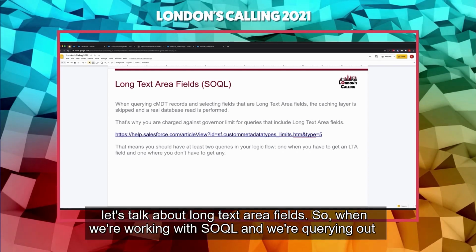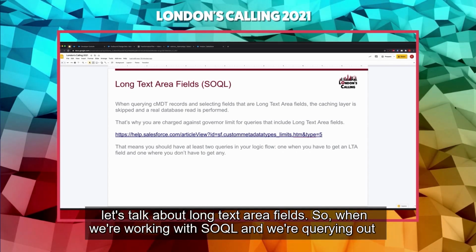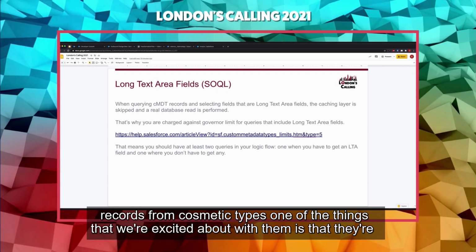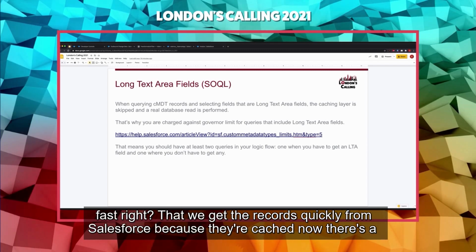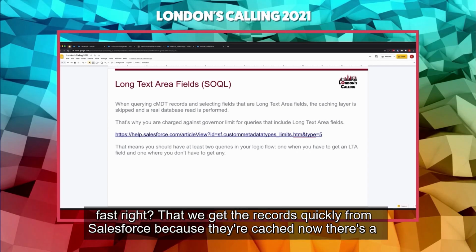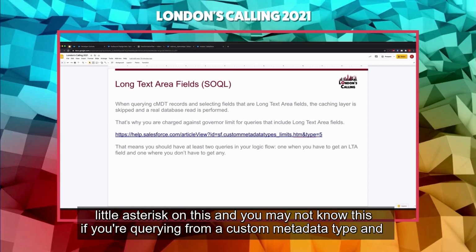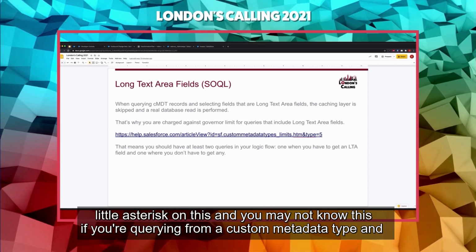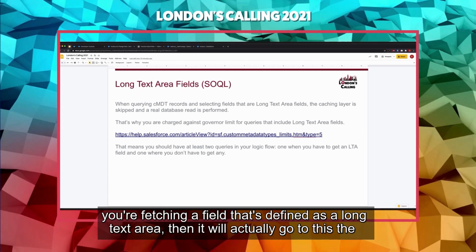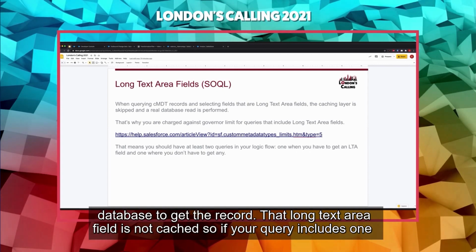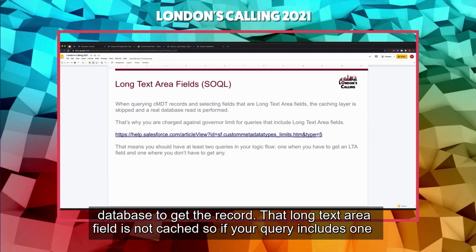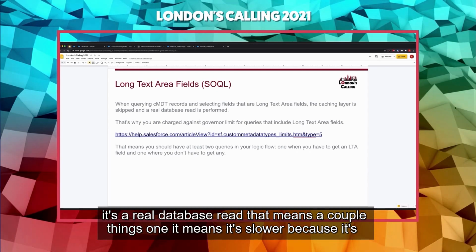Let's talk about long text area fields. When we're working with SOQL and we're querying out records from custom metadata types, one of the things that we're excited about with them is that they're fast, right? That we get the records quickly from Salesforce because they're cached. Now, there's a little asterisk on this, and you may not know this. If you are querying from a custom metadata type and you're fetching a field that's defined as a long text area, then it will actually go to the database to get the record. That long text area field is not cached. So if your query includes one, it's a real database read.